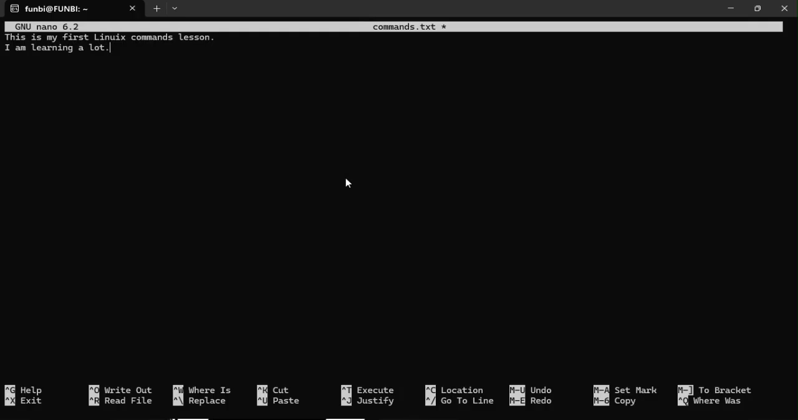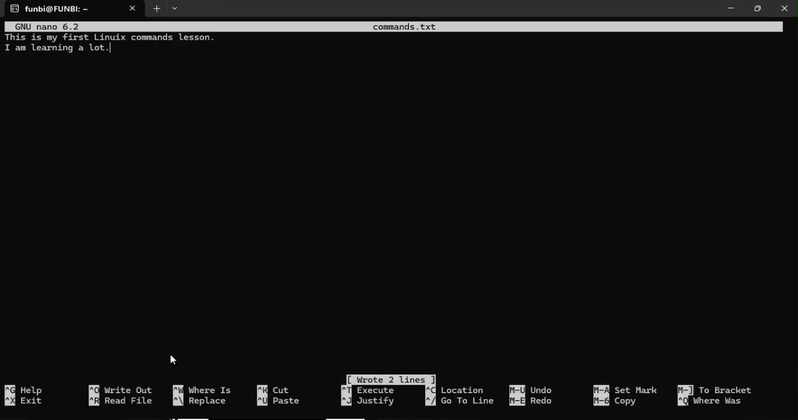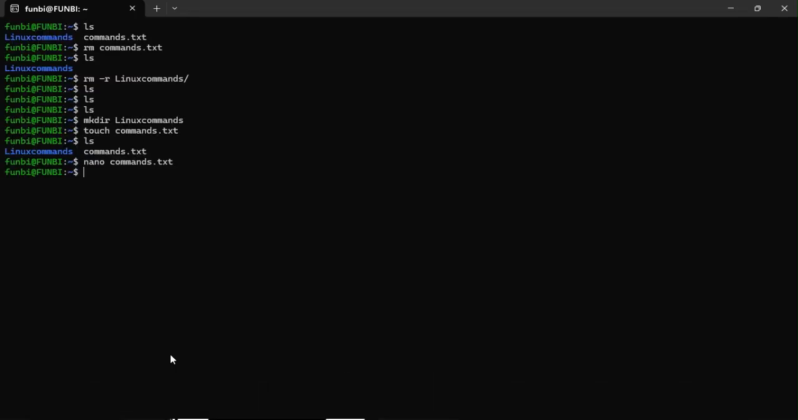Well, to save, you use Control O. When you click on Control O on your laptop, it tells you, okay, file name to write. That means I want to write what is here to this file. So I click on enter, and yes, automatically it's saved. Now to exit this, I say Control X. You use Control X to exit, and that's it. You've created your first file.